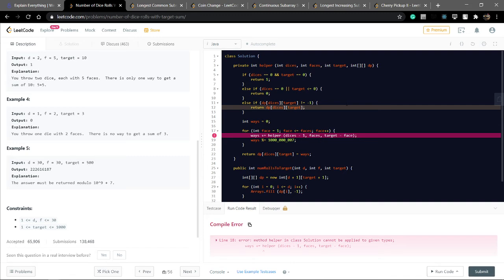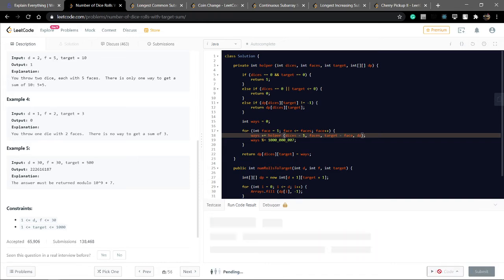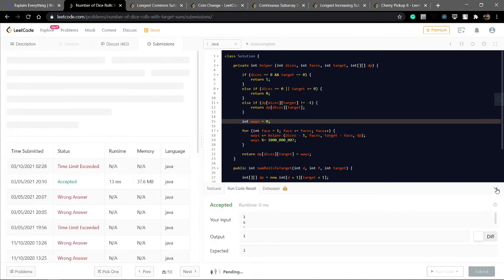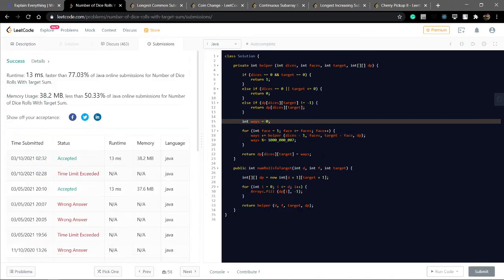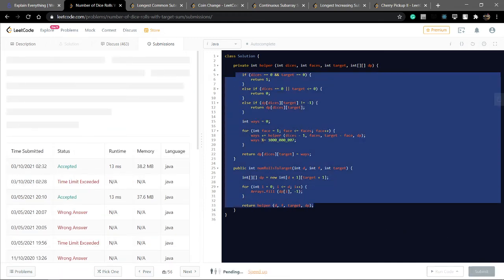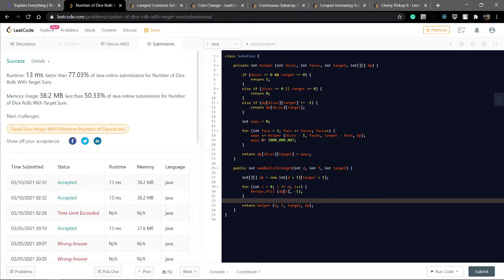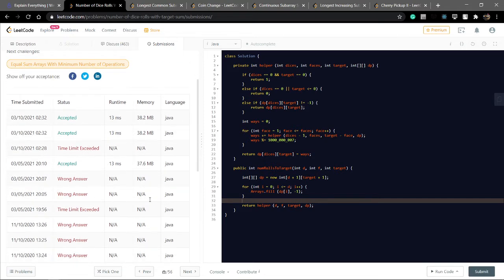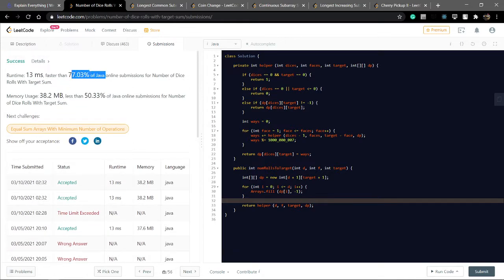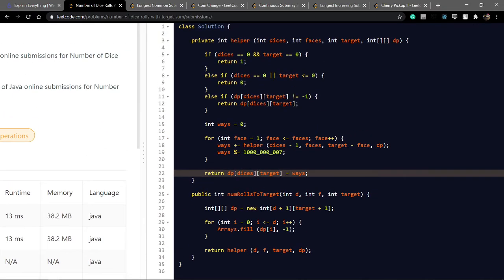Maybe some problem. Yes, fine. Call the DP. Now check. Yes, proper. This is a proper implementation for the code. Okay, this is very good. So this is the approach.